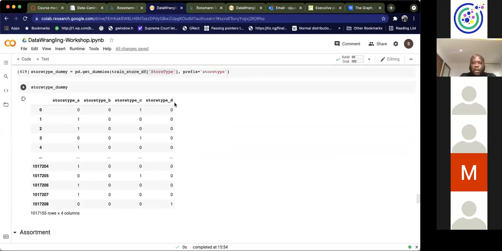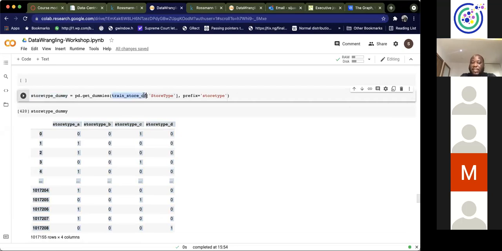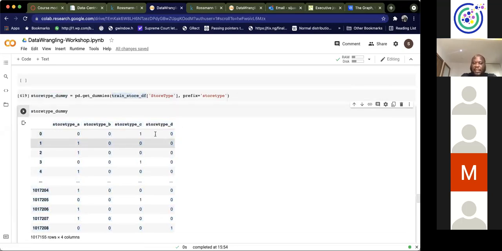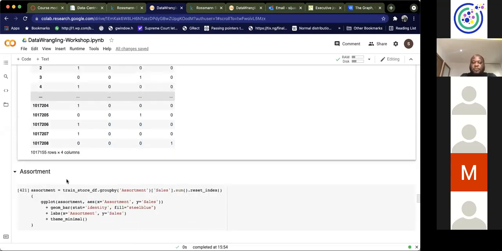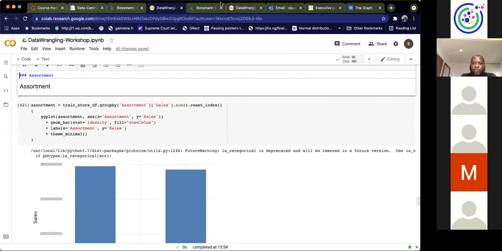So now we have 4 different features for store type. Later on, we'll be making use of concatenate, as we looked at earlier, to add these 4 columns back into the main data set, because this is not the main data set. train_store_df is the main data set. So we'll need to add these 4 columns back in there. But before we do that, we'll do the same thing for assortment.